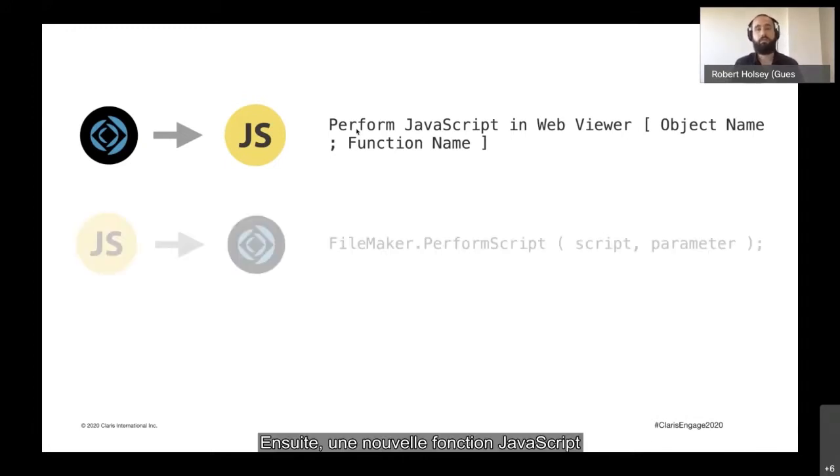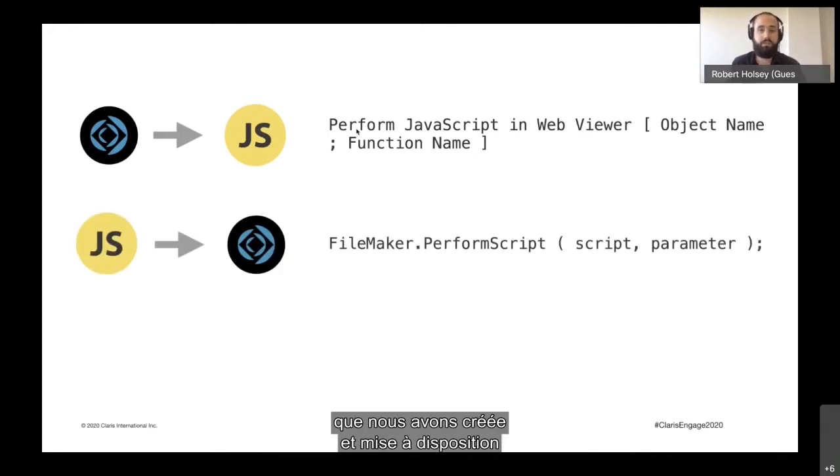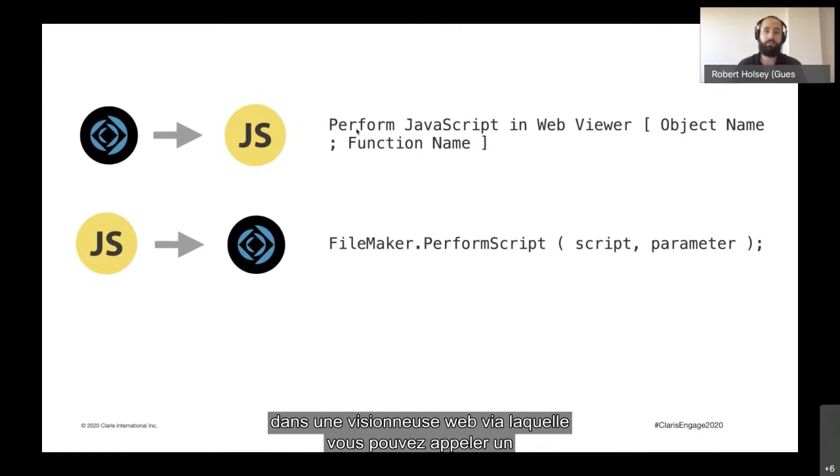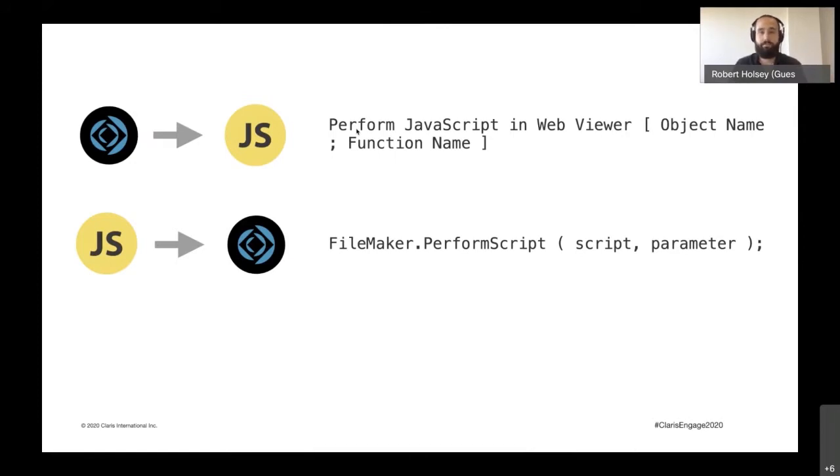And then going in the other direction, a new JavaScript function that we created and made available to your code within a web viewer that allows you to then call FileMaker scripts directly from your JavaScript, again, passing it parameters to call specific actions and pass it data.